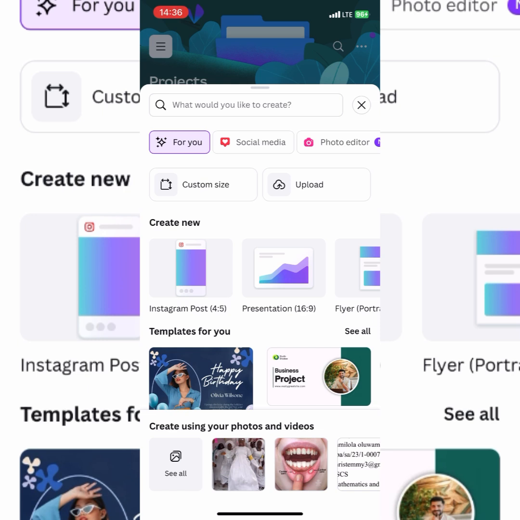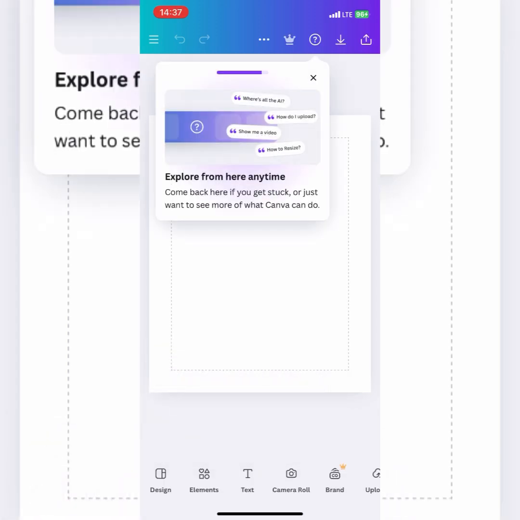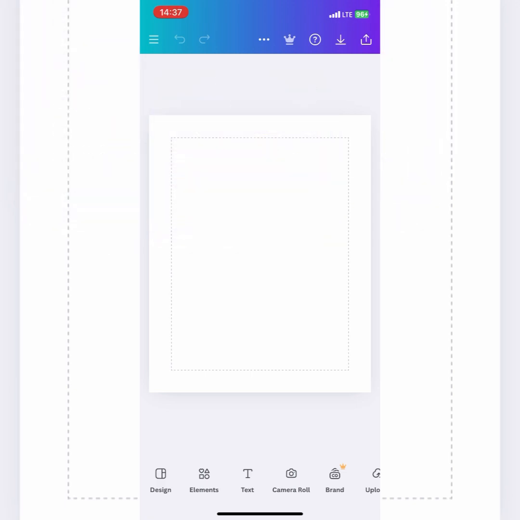And here we have creating. Let's say you don't want to use a template, you want to start afresh. You can simply click on whatever shape you want to. For this video, I'll be using the Instagram post size, the portrait. So this is what the interface looks like, and I'll be telling you what each tool here is used for.